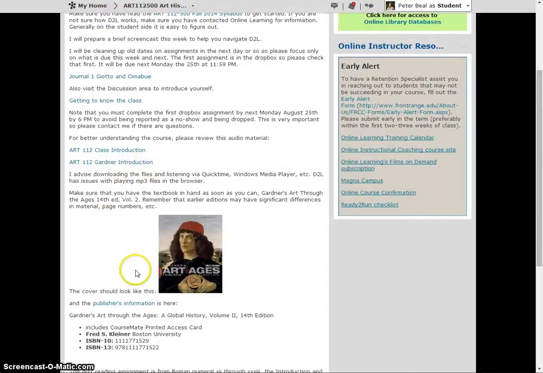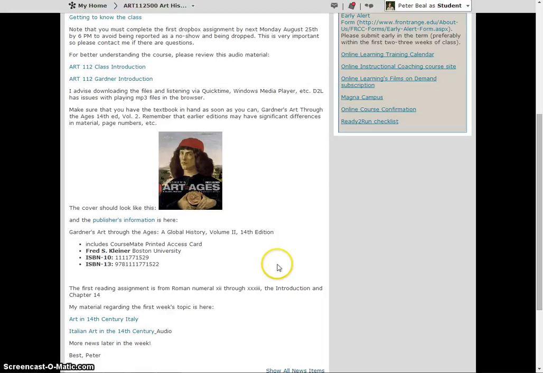The textbook itself is described here. This is what the cover should look like, and the two publisher ISBN numbers. Okay. If you need to get hold of the CourseMate number, just let me know. Apparently, I have to find that. I thought it came with the text, but just let me know if there's any issues accessing that.